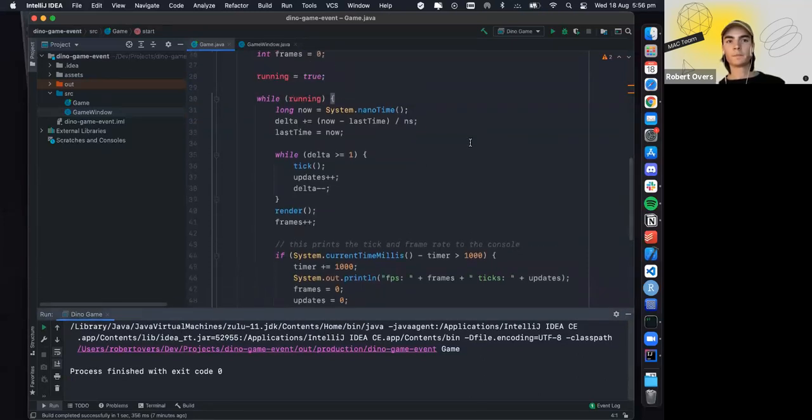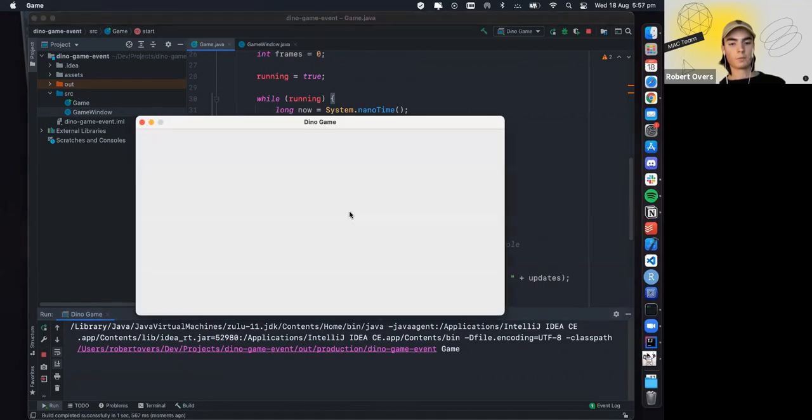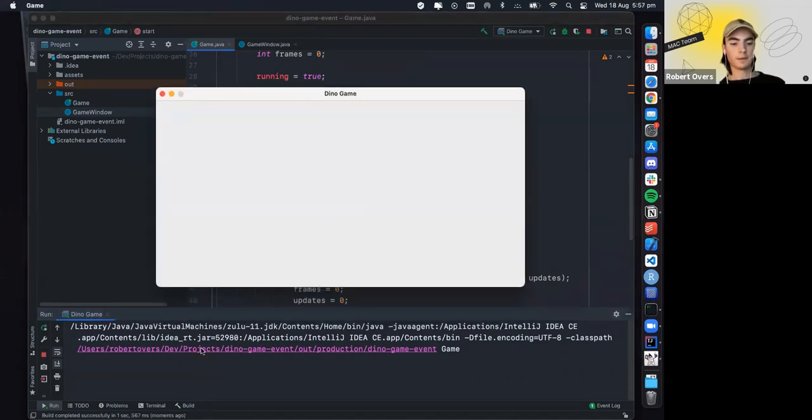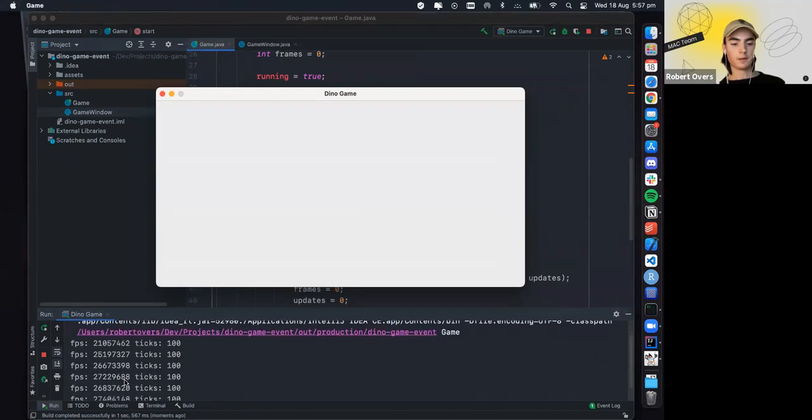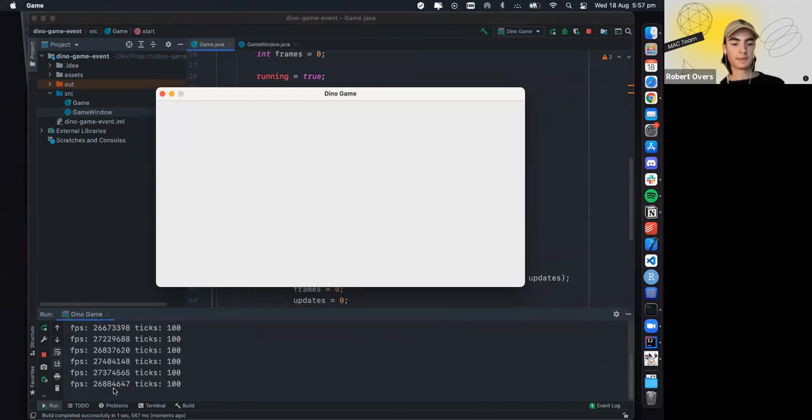And then from here, if you press play, what we'll now see is, give it a minute. Yeah, there you go. We're printing out the frames per second and the ticks now to the console as well. At the moment, because we're doing nothing, we've got a whopping frame rate of 29 million frames per second, but you can see we've now kept the tick rate constant.